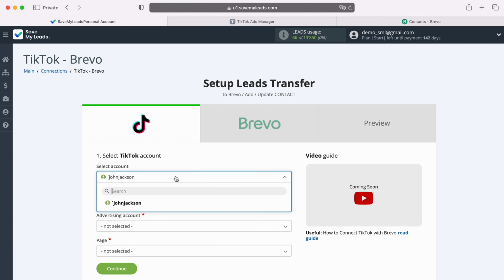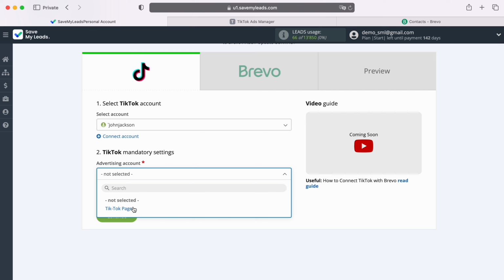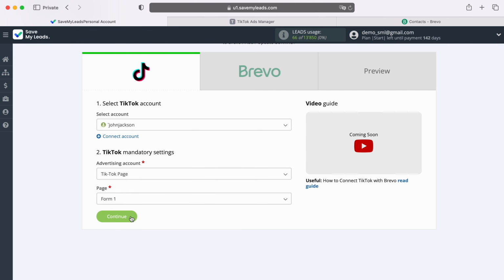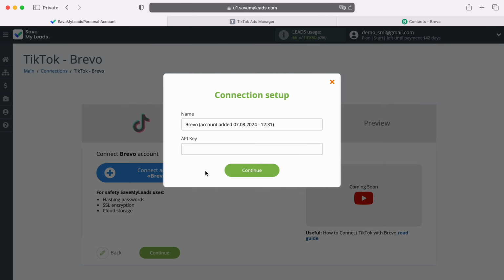When the connected account appears in the list, select it. Next, you need to select an advertising page and form. After that, click Continue. At this stage, we need to connect the Brevo account to the Save My Leads system. In this window, you need to specify the API key.